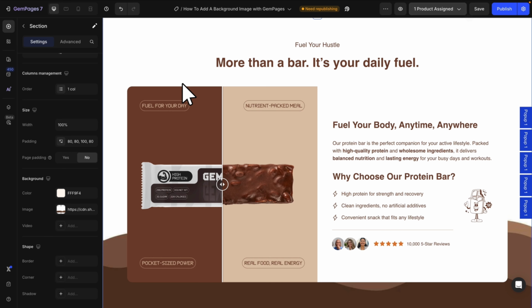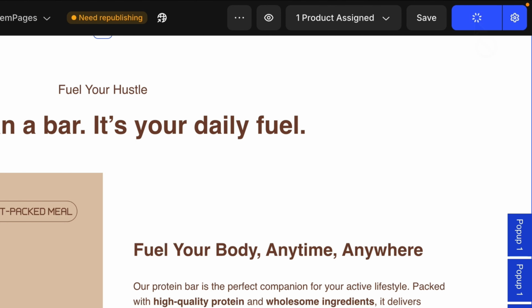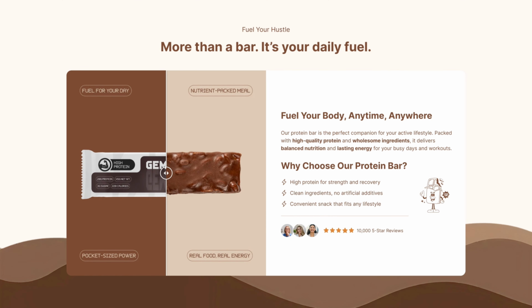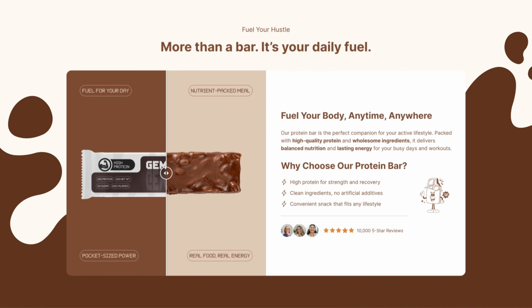Step 4. Once you've finished customizing, click Save to keep your changes. Don't forget to hit Publish to apply the new background to your live page. And that's it. With just a few simple steps, you can easily add and adjust a background image for your GemPages page. Quickly, effortlessly, and with no coding required.